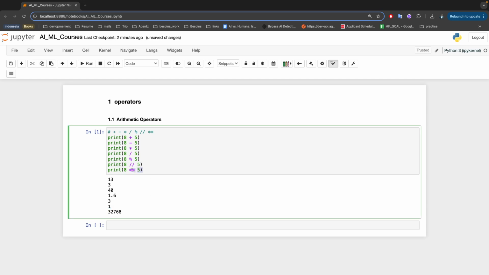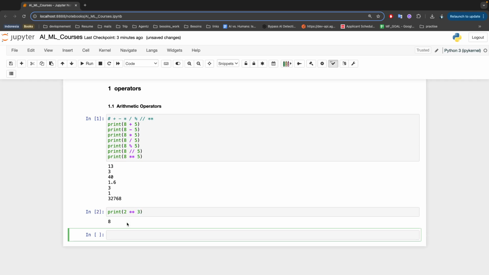And this is 8 to the power of 5. So let me redo this with 2 and 3 so that you can understand. 2 power 3 is 8, so 2 into 2 into 2. This is the power. So 8 to the power of 5 is what we got, 32,768. Whereas this is the power.